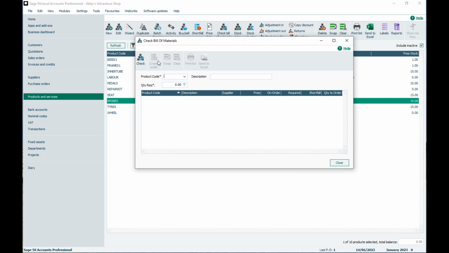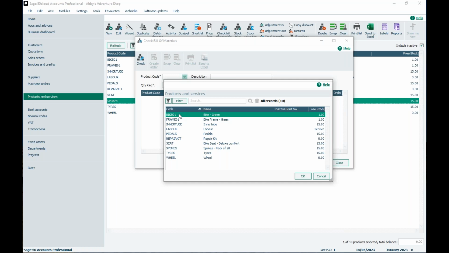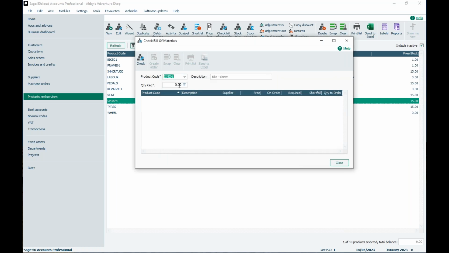So let's just do an example here. We're going to choose the bike from the product code. So we want to make a bike up. And let's just say I want to make one bike. So basically I'm wanting to check that I've got enough stock to make up that one bike.